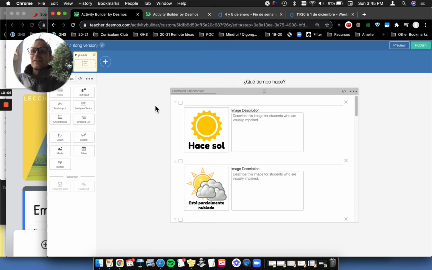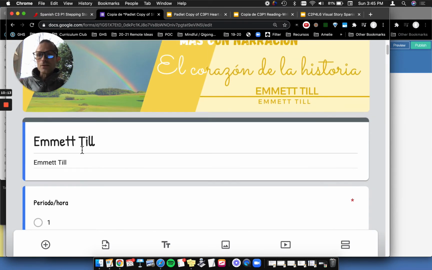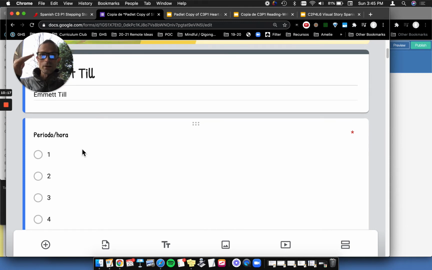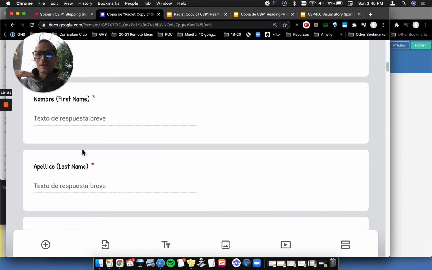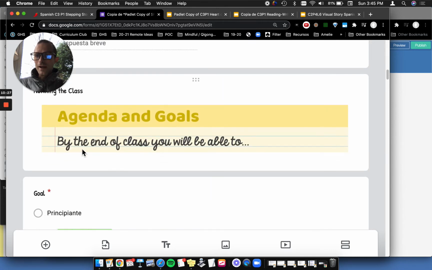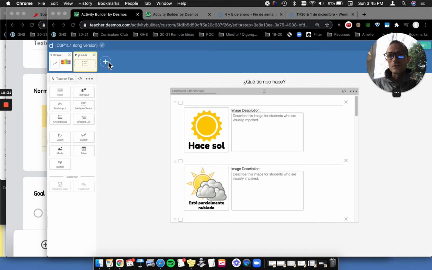So the next thing that we're going to do, first I'll look at the slide. So at the Google form, just as we go through, so I can keep it consistent, we don't have to do the period because students will already be put into their periods, into their day and block. We don't need their first name or last name because students will have already logged in and they'll already have their login information there. Norming the class, yeah, we need that. So let's go here. All I have to do is click on the plus.